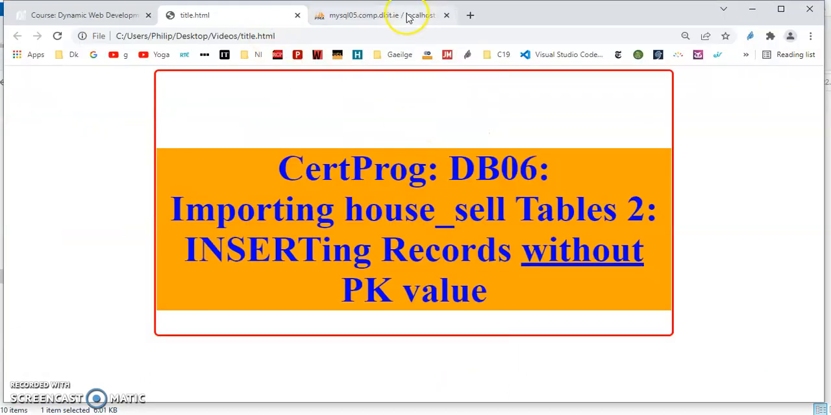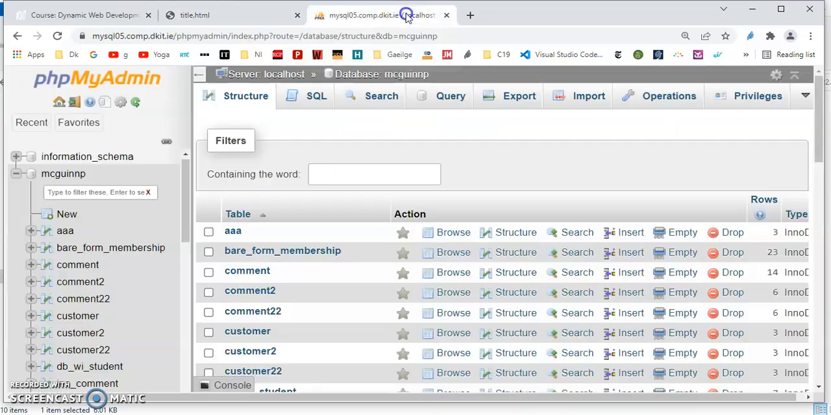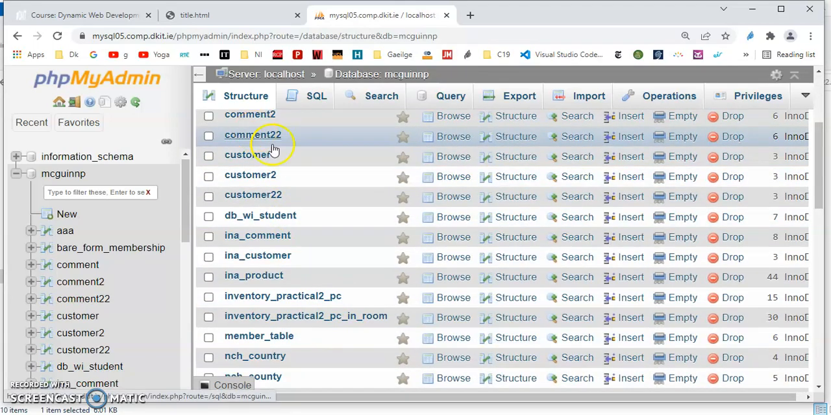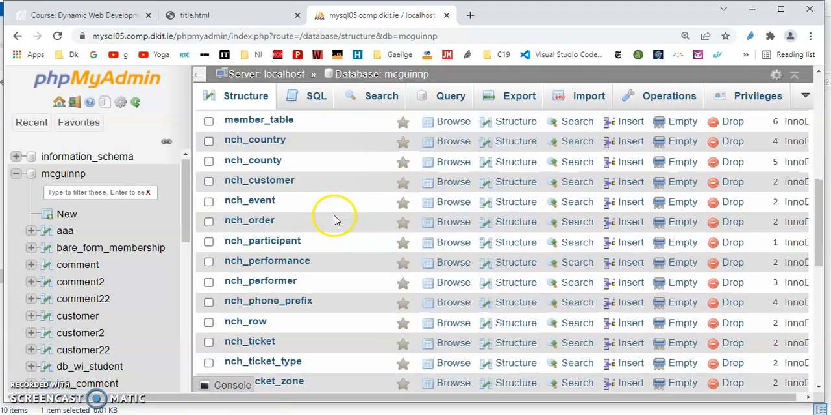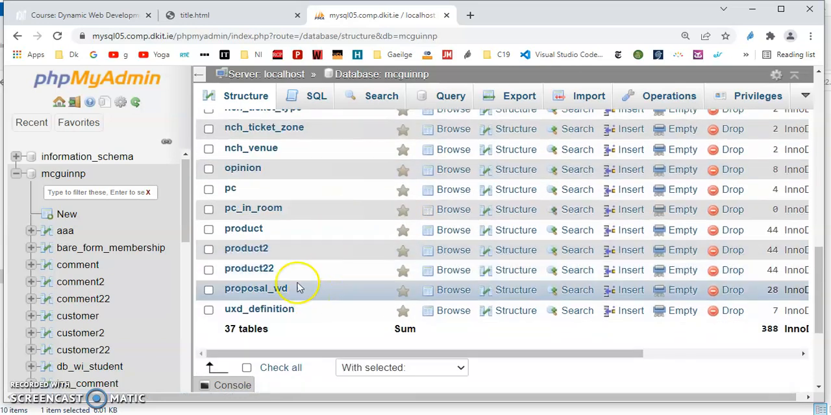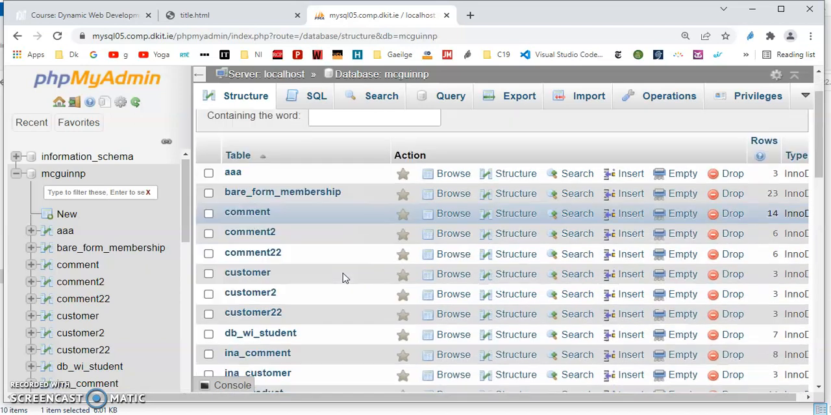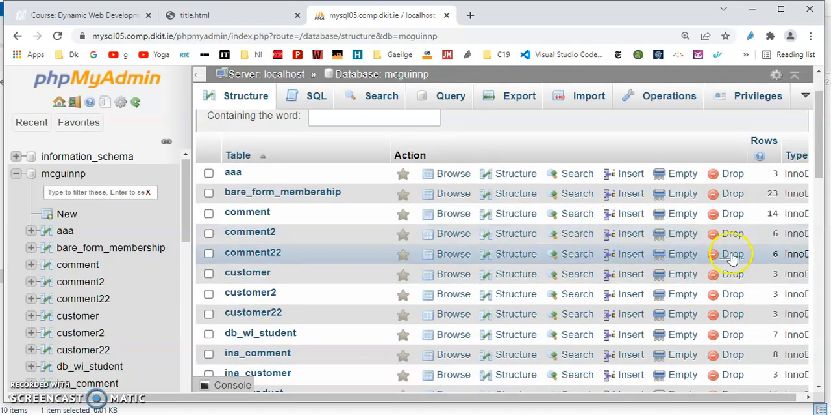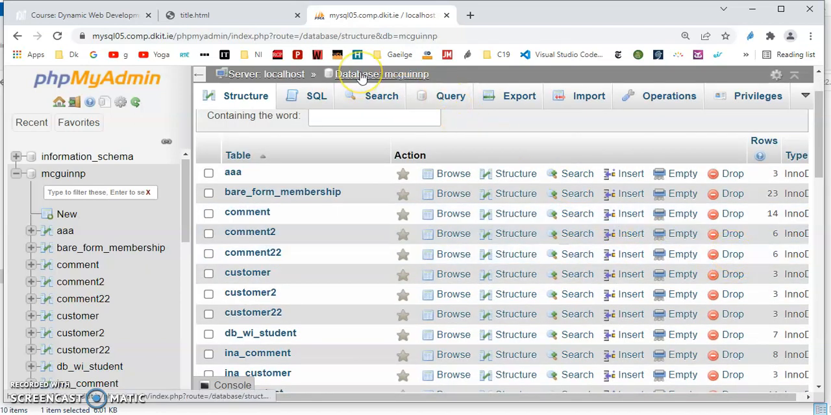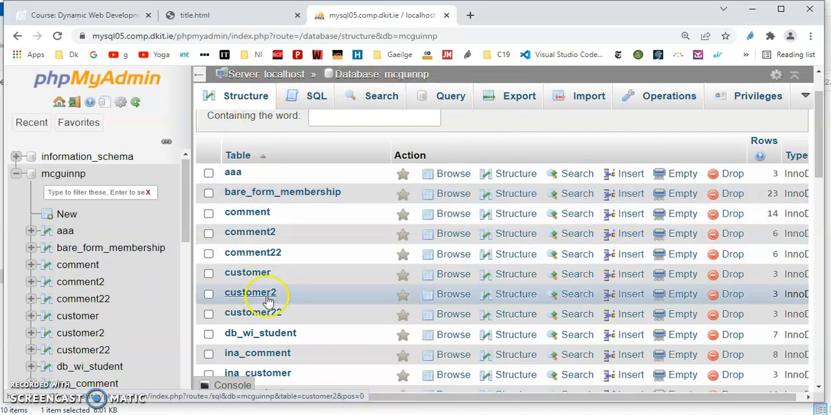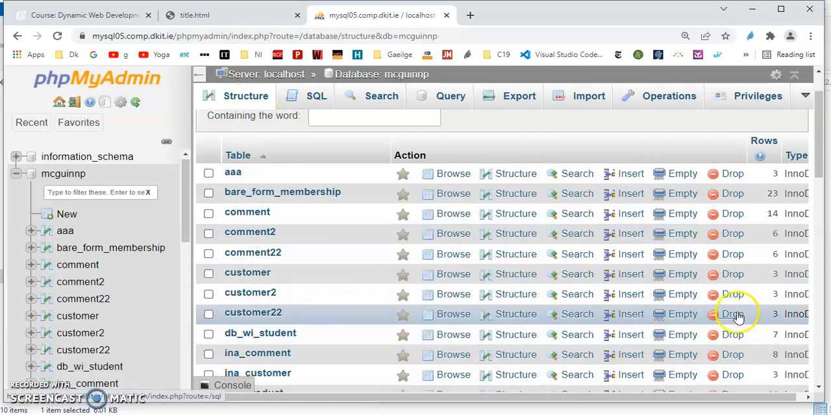Now, a little twist here in that I've already got comment 22 here, I've already got customer 22 here, and I've already got product 22 here. So I want to delete these tables before I re-import. So how do we do that? I'm in my database, I go to structure, I see all the list of tables here. I just go to drop then.